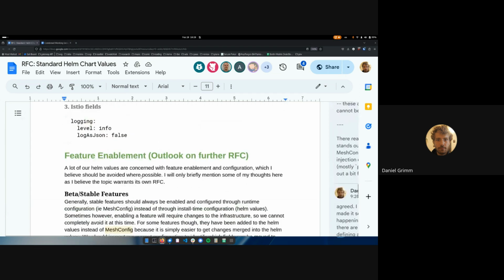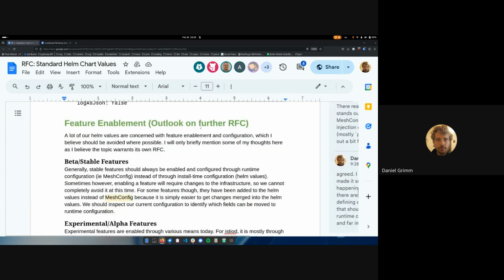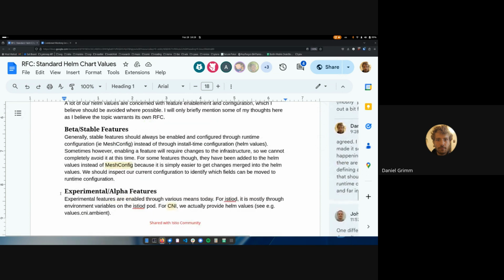I even mentioned that here. The whole feature enablement specifically said outlook on a further RFC, because it is a much bigger task to look at how we want to do beta or stable features, and that's exactly what we just discussed. Can we move them to mesh config? Do they have to stay in Helm? Do they have to be in both? And then also experimental features. Do we want to keep them the way they are as environment variables?